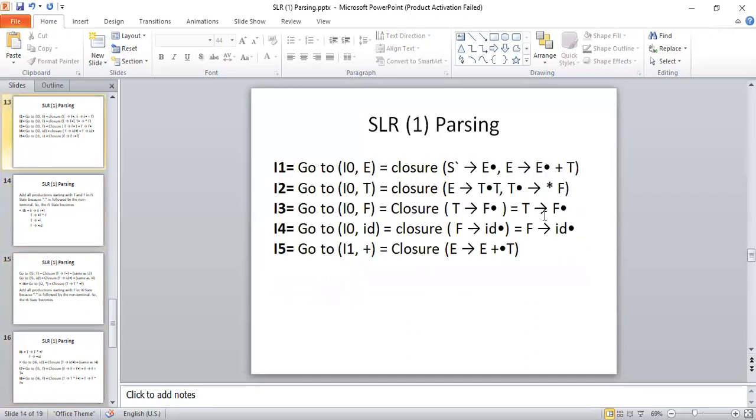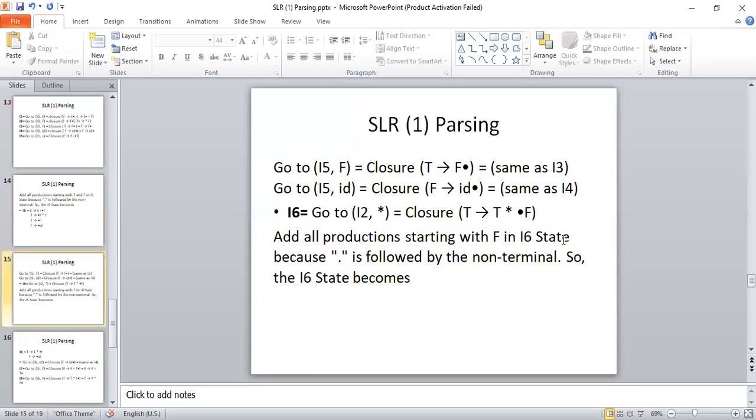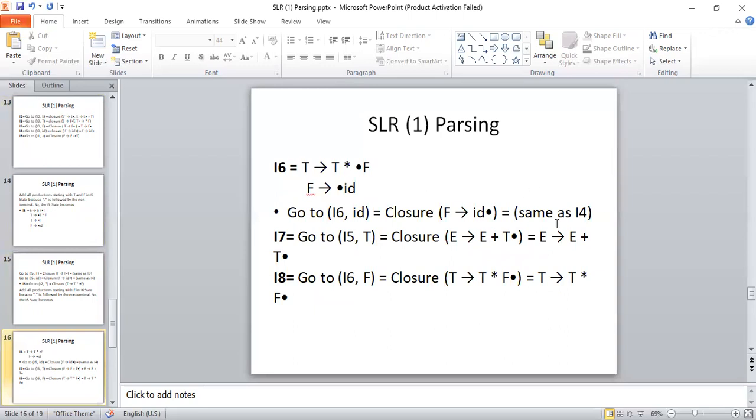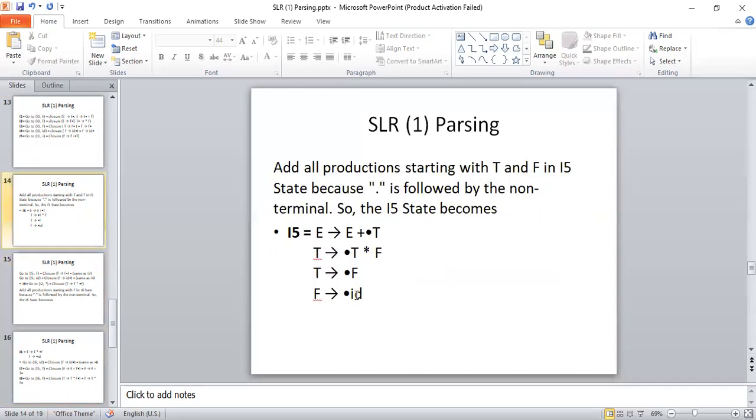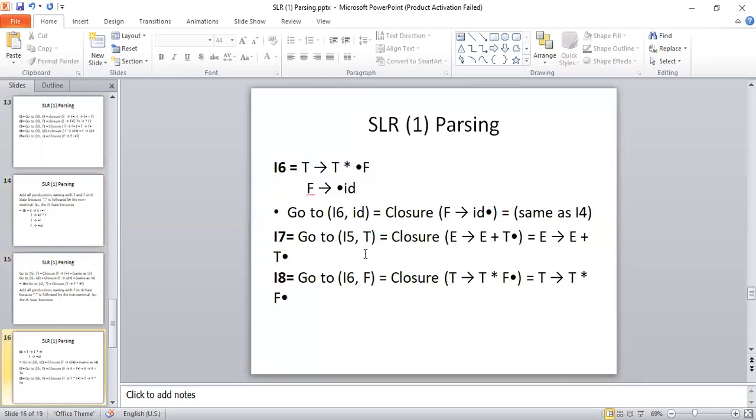See here, in I4 what we have is F implies ID dot. So no need to take any new item number here, we already have the same as in I4. So you can take the same I4 here. Now what is I7? I5 comma T. So T dot star F will become T dot star F, and E implies E plus T dot.